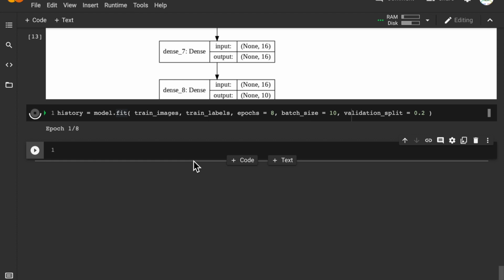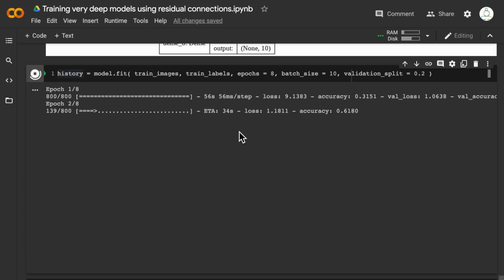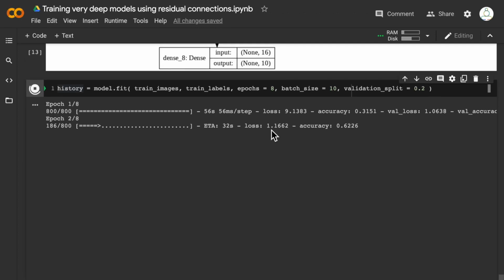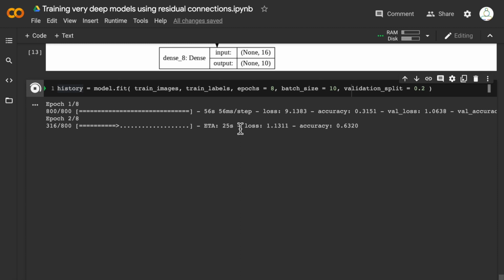Okay, so now let's run history equals model.fit to do the training and see if such a deep model with so many convolutional layers can still be trained with residual connections. So in this case, even with this very deep model, we see that after epoch 1, the validation accuracy is around 60%. And in the second epoch, let's see what the validation accuracy looks like.